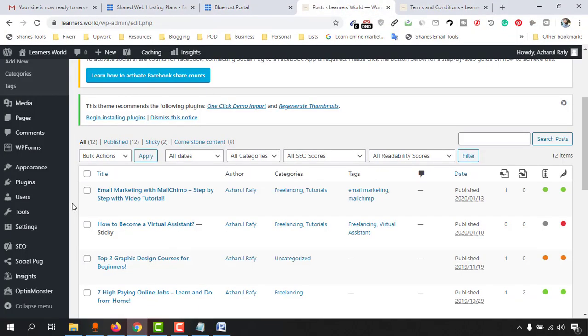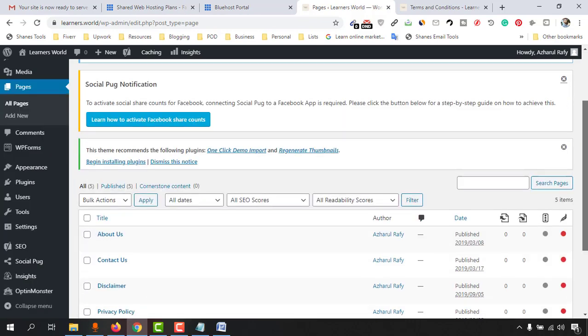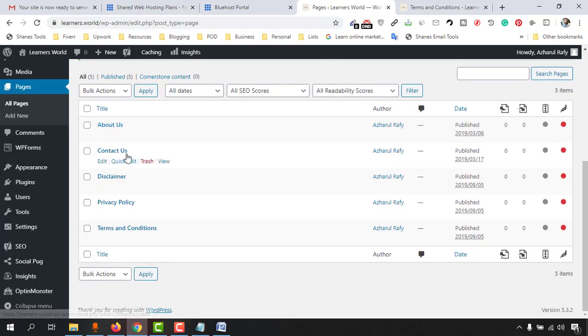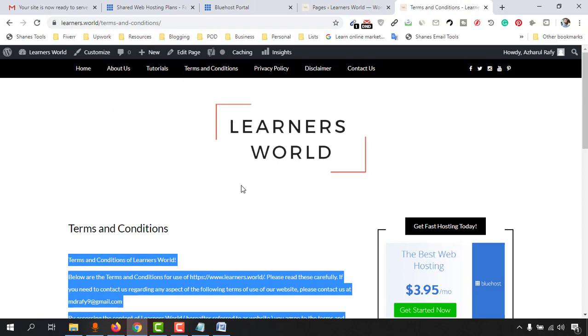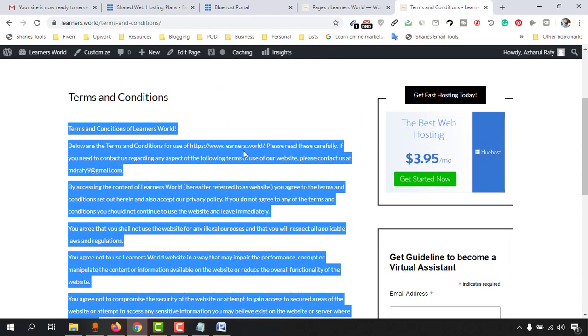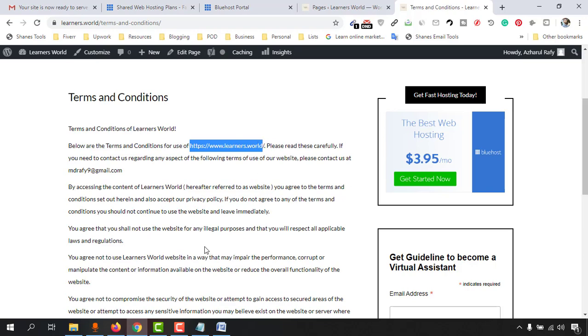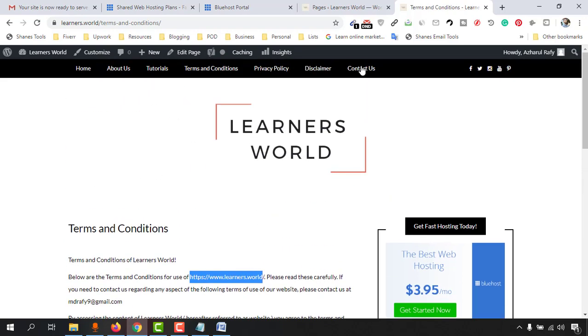If I want to show you the pages here, I'm going to show you how many pages I have got. So here: about us, contact us, disclaimer, privacy policy, terms and conditions. You can do the same process for all of these pages. Just copy and paste from my website and then change it with your information so that it will work for you. All right guys, after adding all of these required pages, which are really important, what you have to do next is create your sitemap URL.